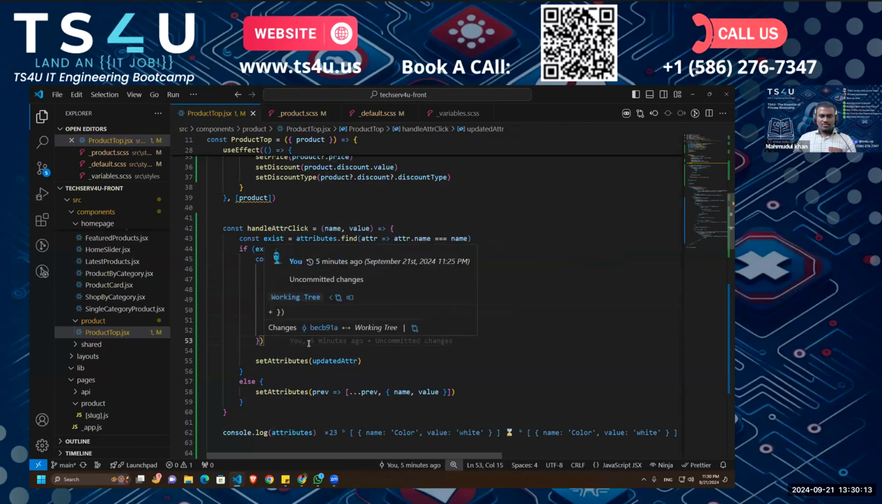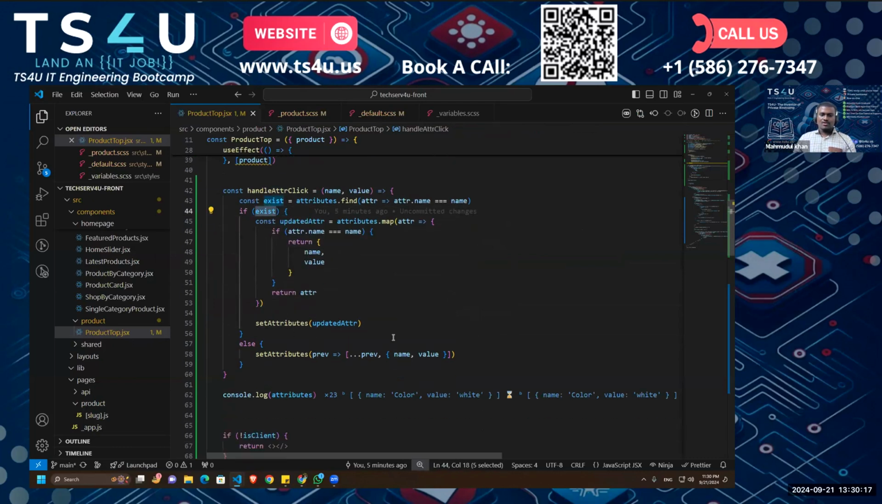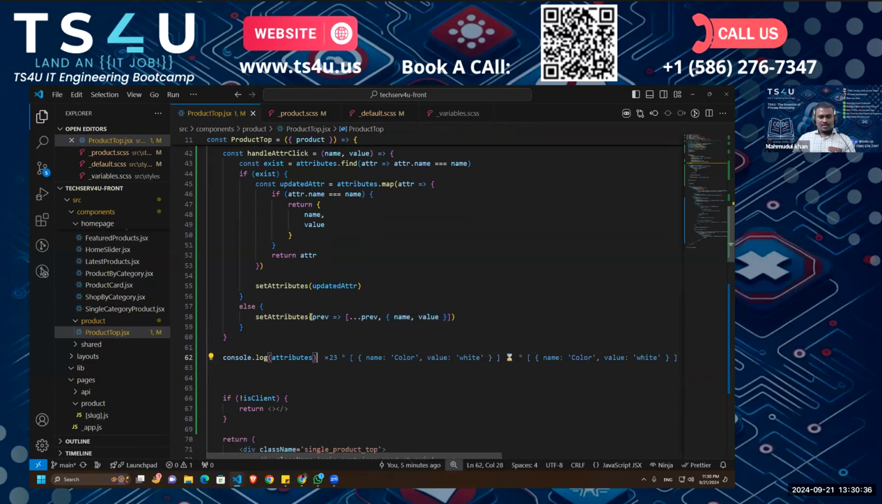And if it already exists, right? So if it doesn't already exist, we are just simply adding it to our attributes array. Also here we are not replacing it because the attributes array might already have some attributes. So that's why we are using the spread operator. So it is a non-destructive way. Okay, so now we have our attributes.